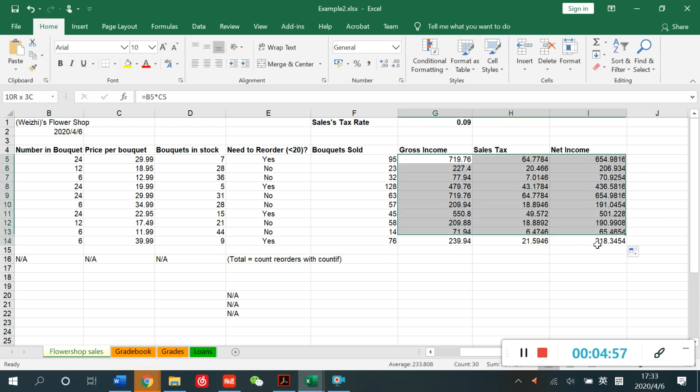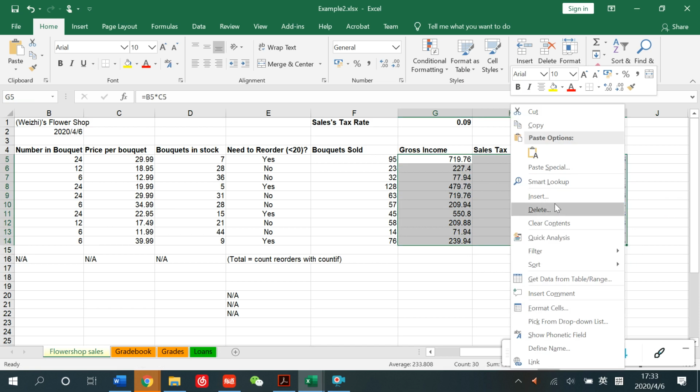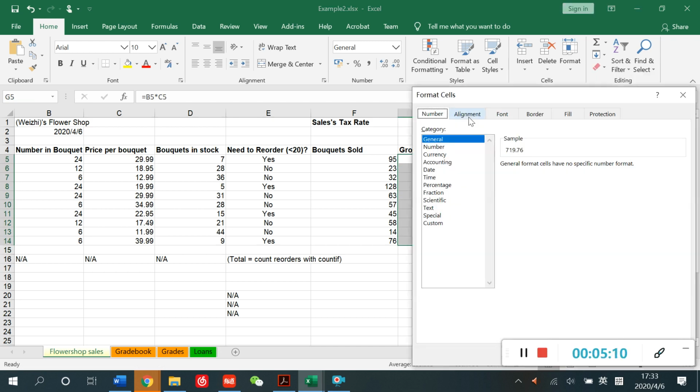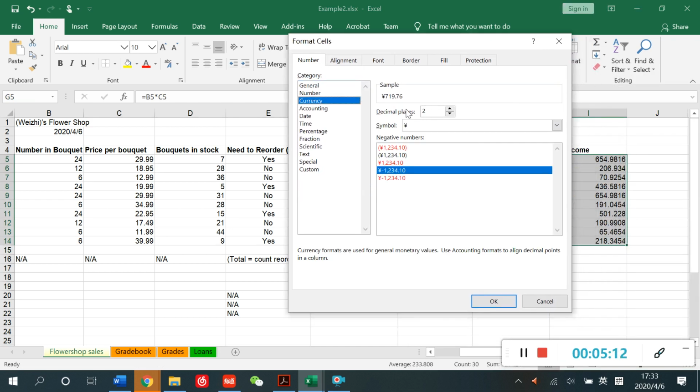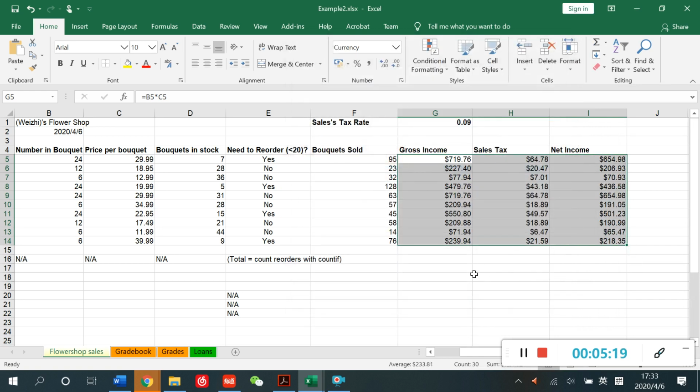Okay, so we also need to set the format for all of these items. Just right click on the selected cells and click format cells and choose currency, and we use two decimal places and the symbol is dollar. Okay, so we have done the second job.